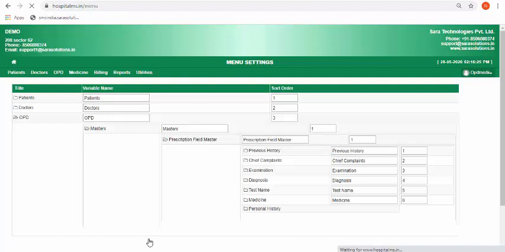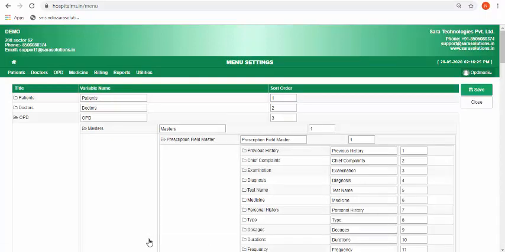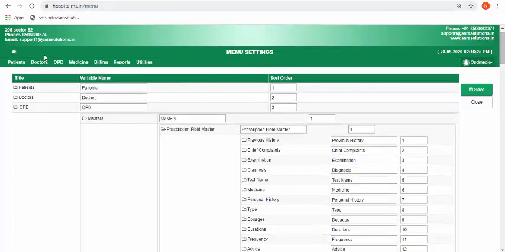There is an option for menu manager. This is a very advanced feature of this software, and it shows all the fields of the software for pharmacy store, for OPD, for prescription format. The purpose of this feature is, like if I want to rename patient with another name, then I can change it with any name, and we can change the sort order, like I want to see doctor name first, then patient name second, then we can change.